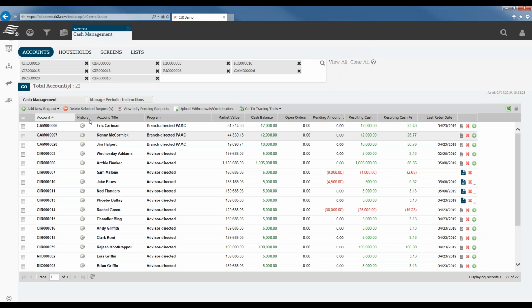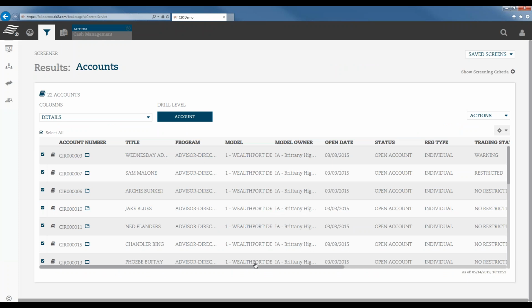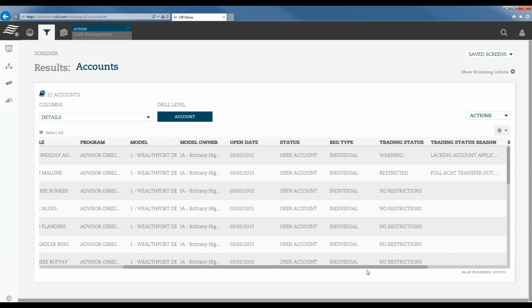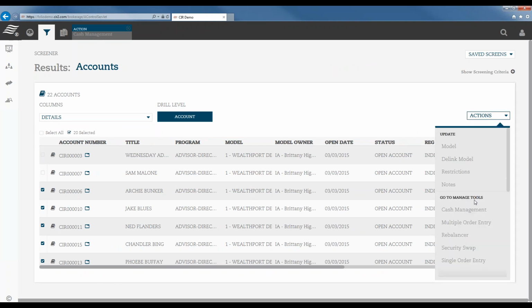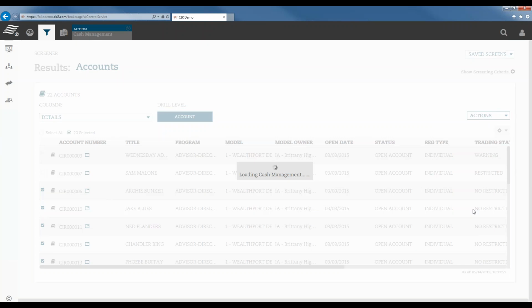So basically what happens is you screen for your accounts. We're adding a couple new steps, guys. So it looks like this. You screen for your accounts. You decide, well, those two have a problem. I know I'm not going to move forward with those two, so I'm going to uncheck the box, okay? Next, I'm going to run them into cash management.